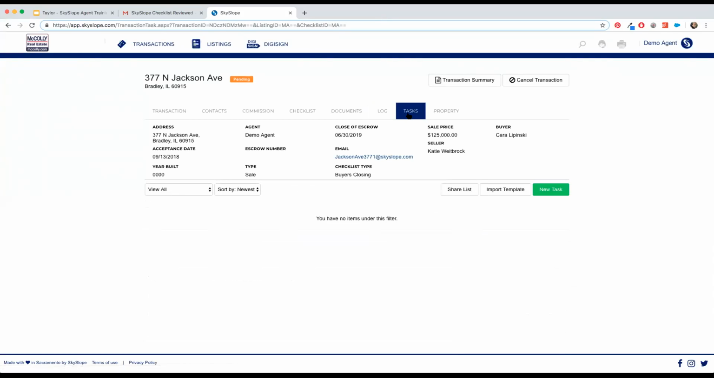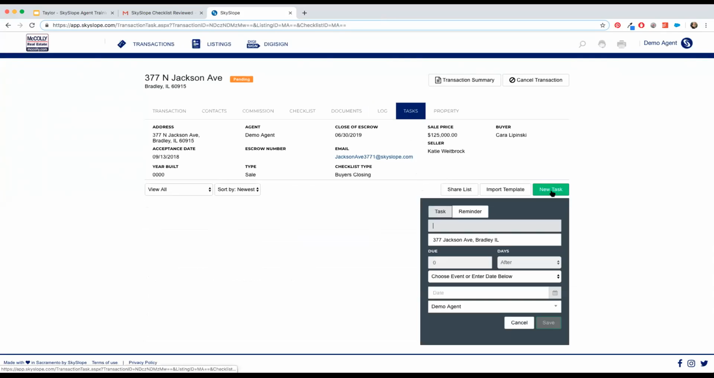And last but not least, we have the tasks section. For any of my to-do list people on the call, you like going through your day and crossing things off a list. What you can do is add individual tasks. Maybe you're scheduling your inspections or requesting repairs. You can add those tasks in here to the file.